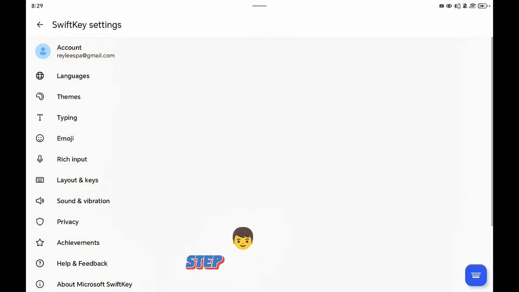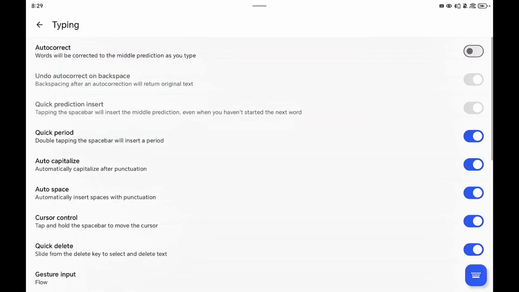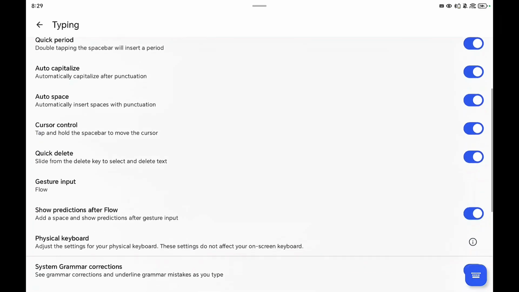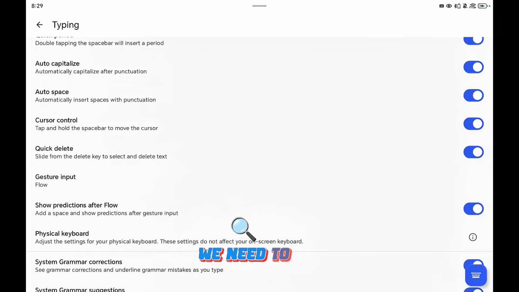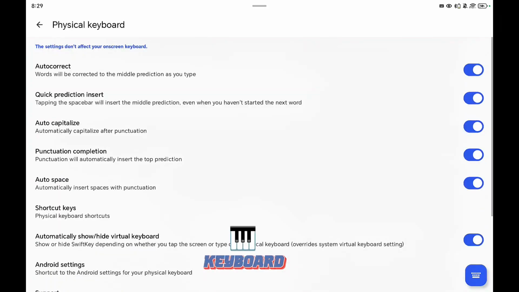This is the step by step, guys. Follow step by step. And then here, in the other options, we need to select the T icon, or typing. After we select typing, we need to find the physical keyboard.